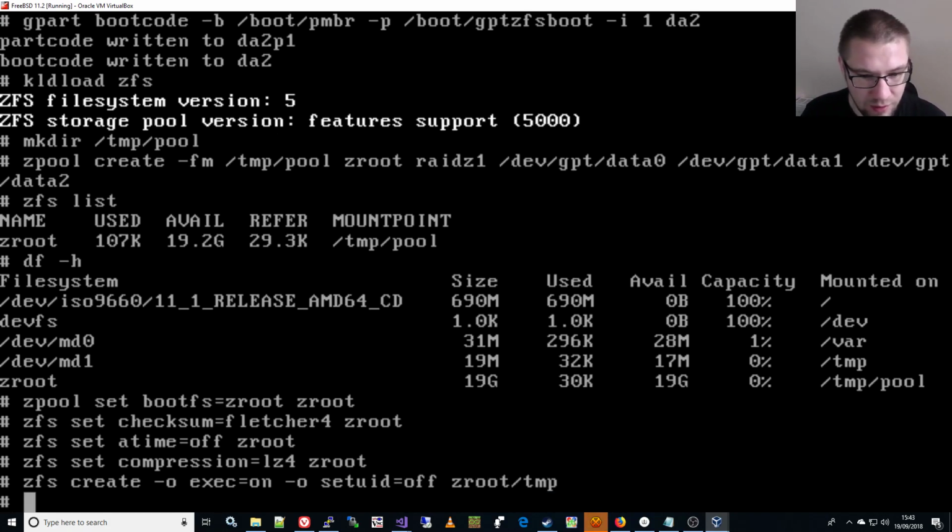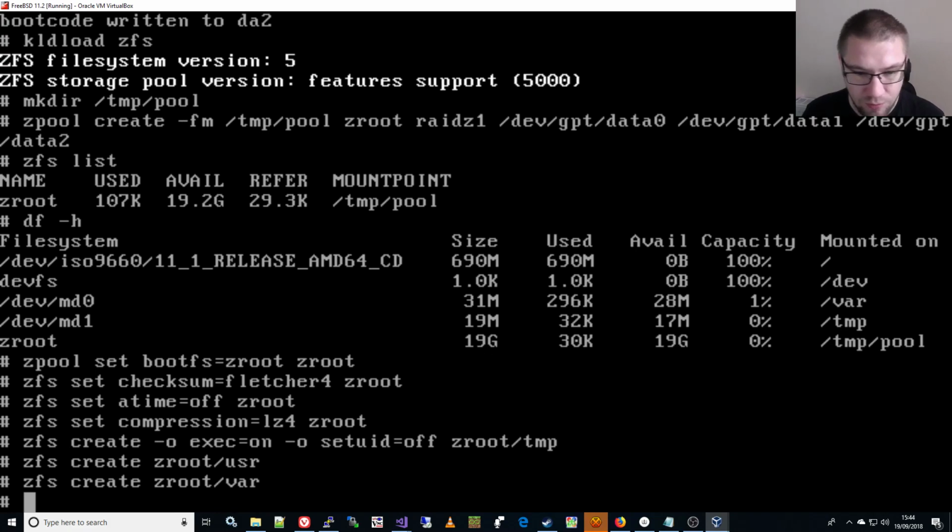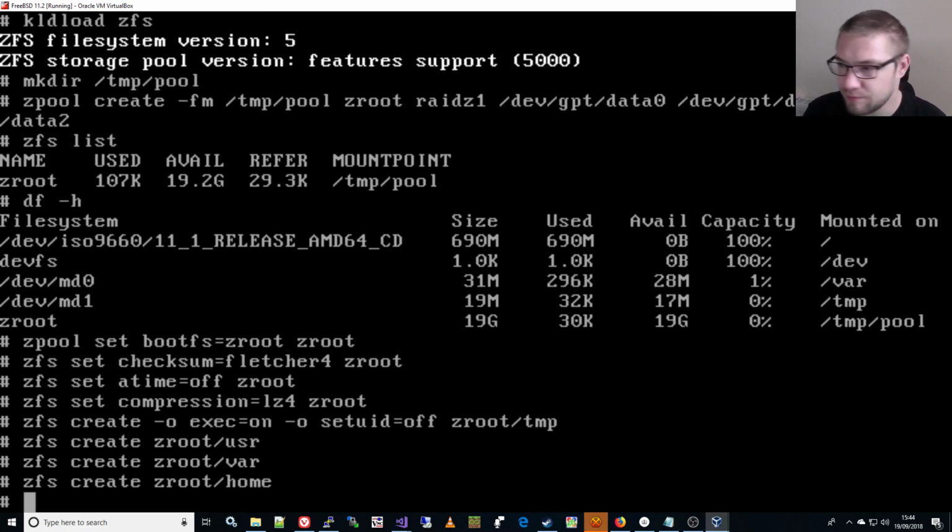There we go. Create the tmp, which is quite important. We are going to do the same for zroot/usr, but obviously we don't want exec off for that. The same for var as well, and the same for home. Now I am pretty sure that is all the basics covered. Oh, hold on a minute, there is var/empty as well. Let me just create that one.